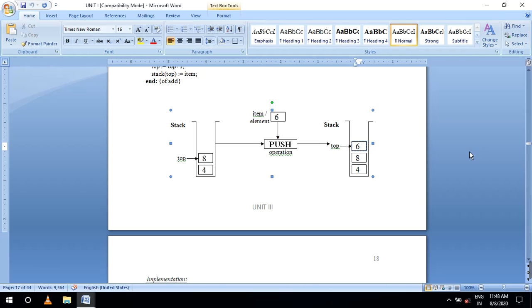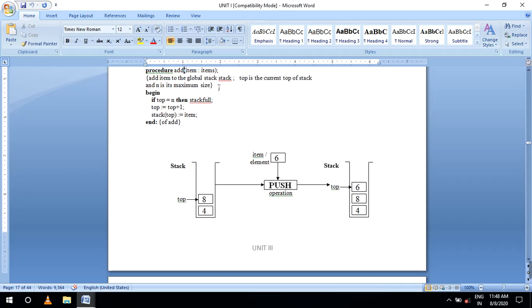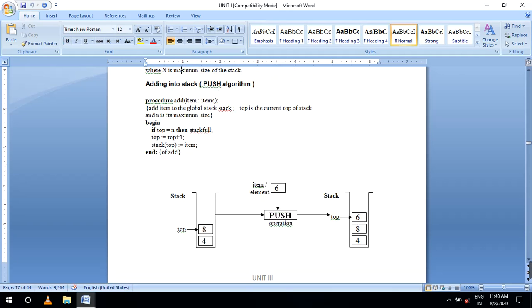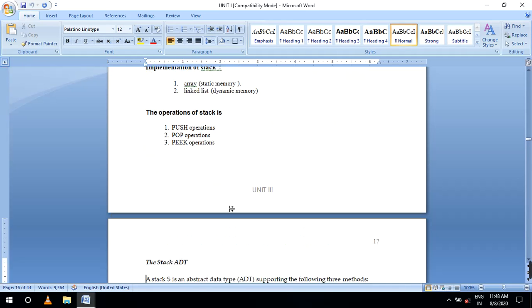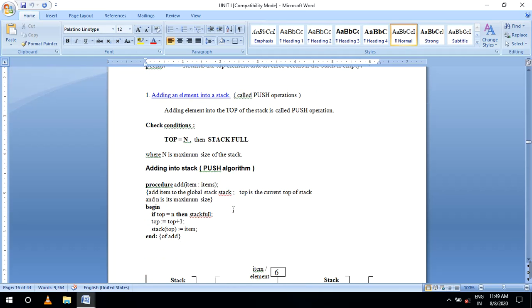Okay, now let's go to the implementation level, the algorithm process. This is a common procedure, a common algorithm. You can include an array and also a pointer. You add items based on items. Globally, at the individual level, you declare the top of the stack. The first element's top is 4, and top equal to n means I'm inserting n number of elements.